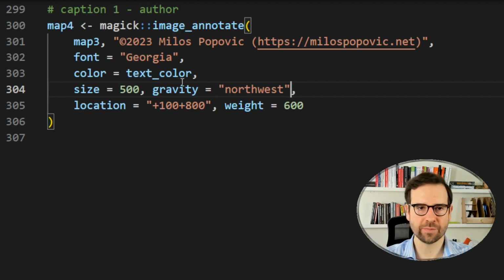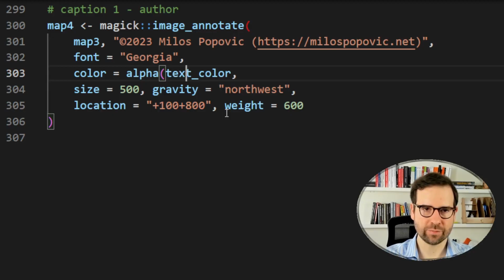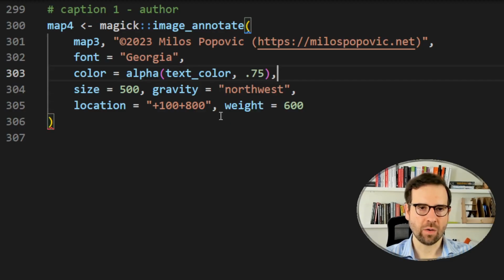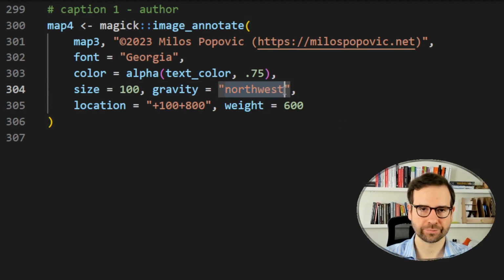You could, for example, decrease here. Maybe we can also play a bit with this. It is gray, but we could, let's say, decrease it to 0.75. Now, when it comes to size, it should be way smaller. I'm thinking in terms of pixels, perhaps 100. You can experiment with this one, maybe even put it lower. Gravity, as we said, we want it in the bottom right corner, which is southeast. So southeast.